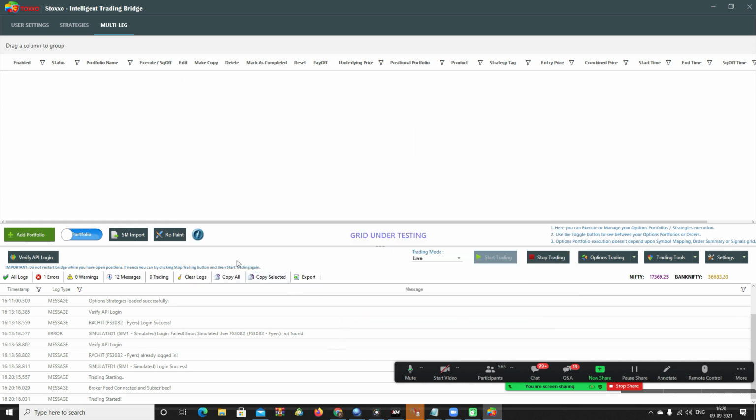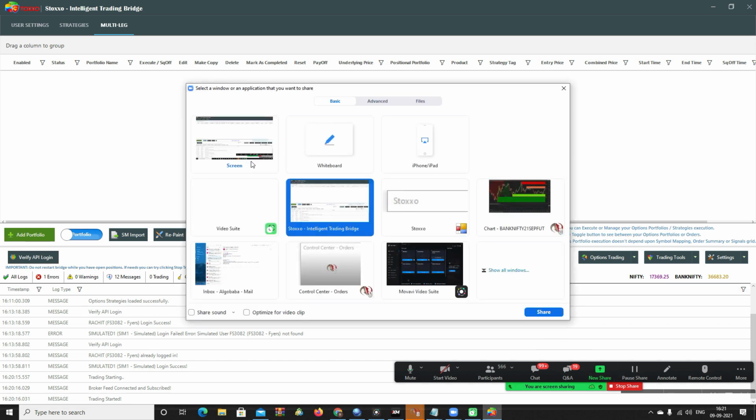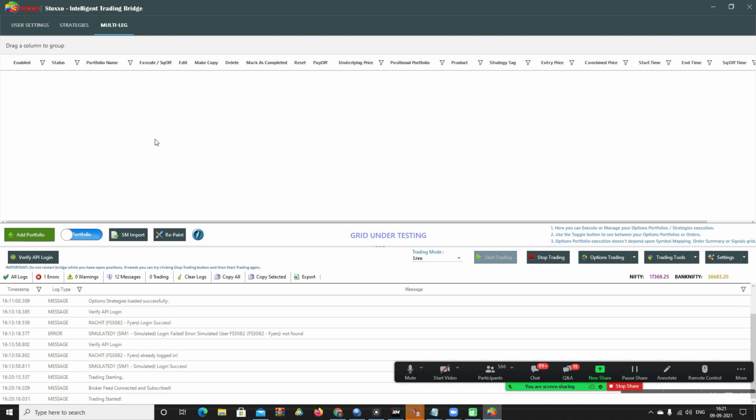Is it better now? Yes. Actually, those who are using phone, they have to rotate their phone. Correct. Okay. So now the screen is visible, right? Yes, sir.